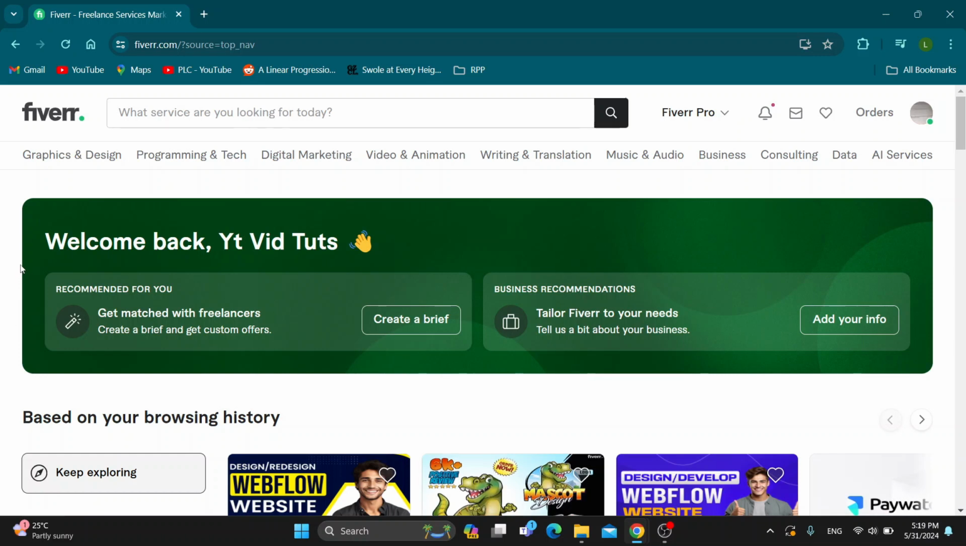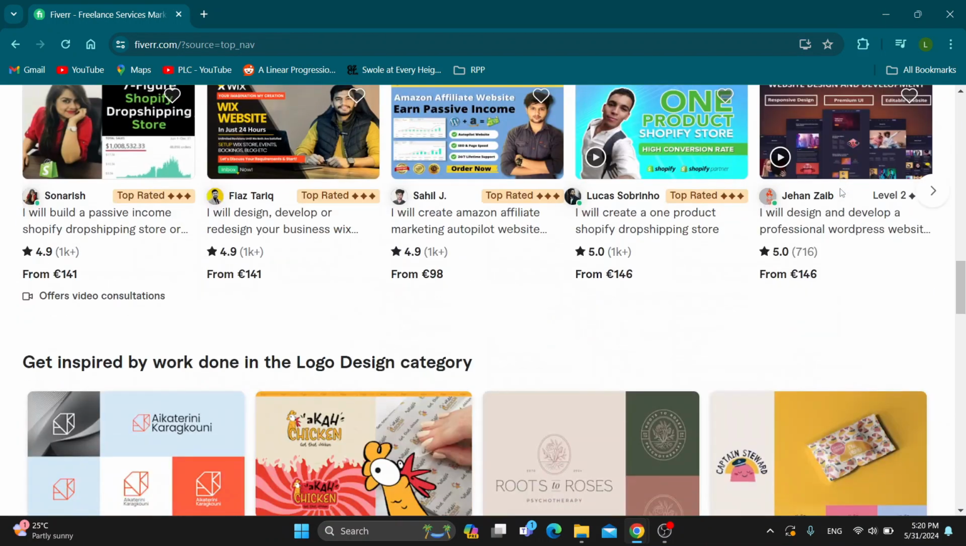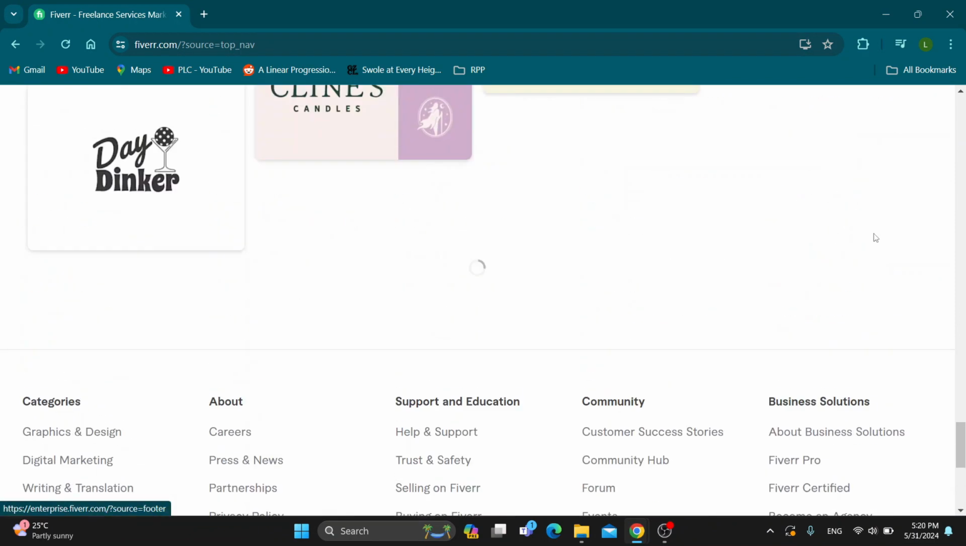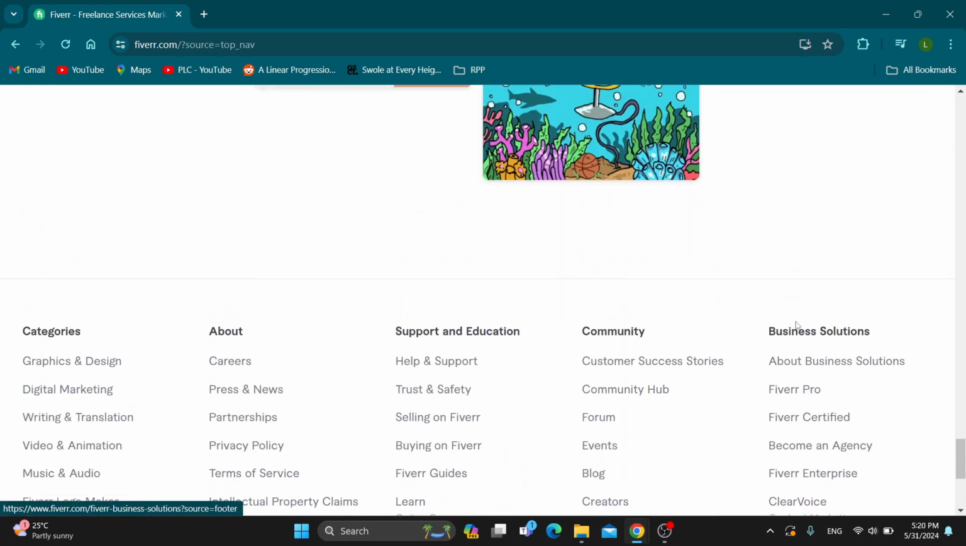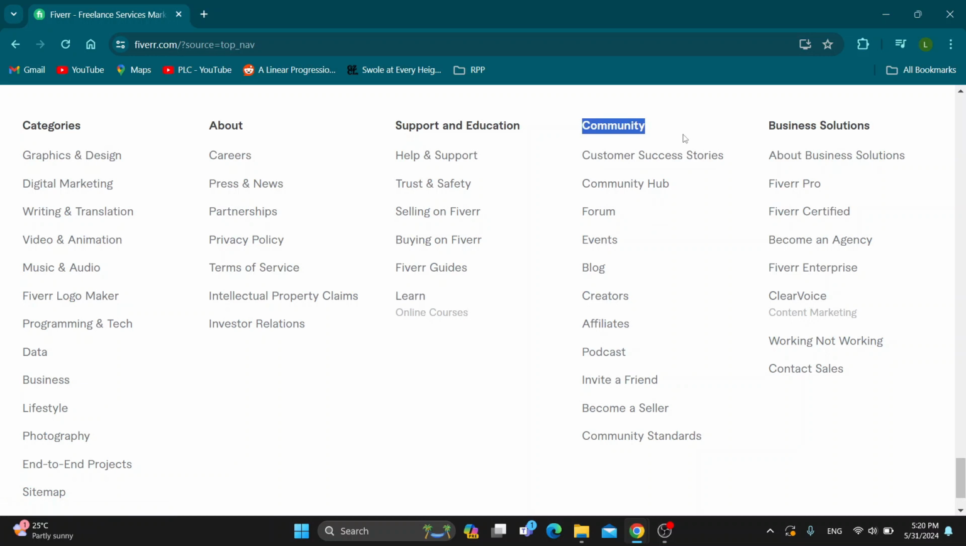So guys, the first thing we want to do to become an affiliate is open up the official affiliate page. We're going to do that by scrolling all the way down right here at the main page, until you find the last part of the website where we can see all of the sections right here. And guys, you can see under the community section is going to be the affiliates option. So what you want to do is click on affiliates.